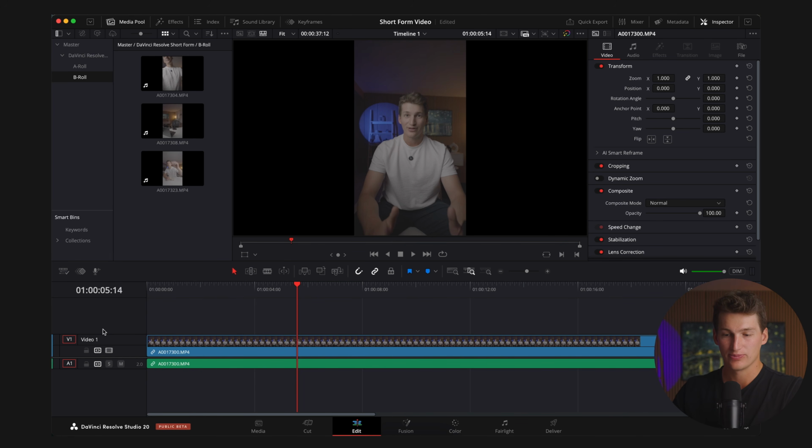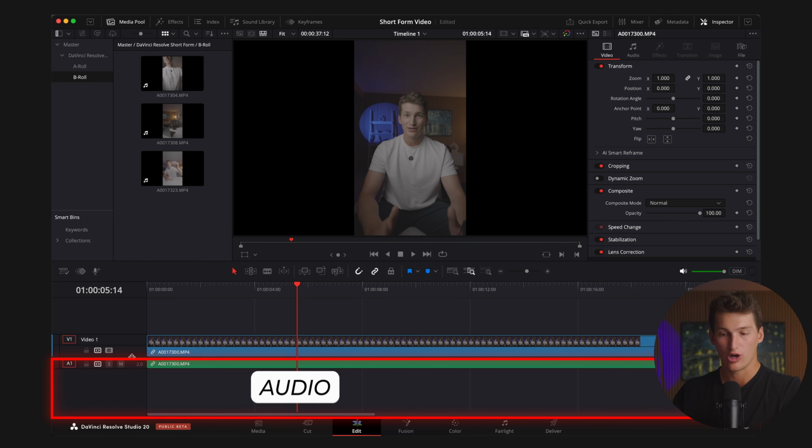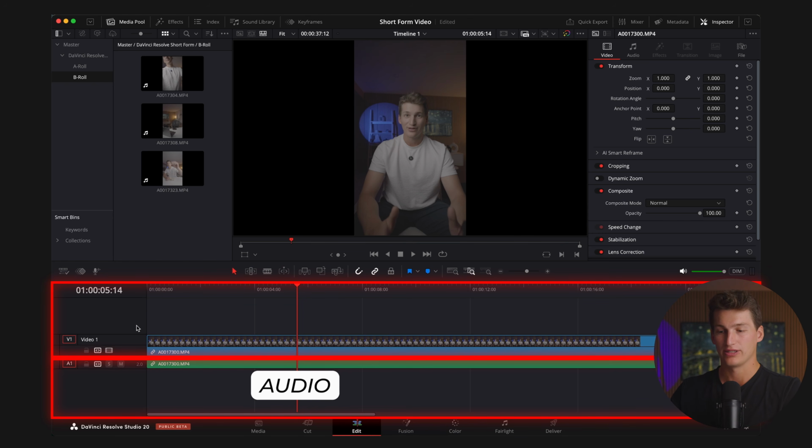Notice how down here it's split into two different sections. We have video and audio. Everything below this bar right here will be related to audio, and everything above will be related to video.